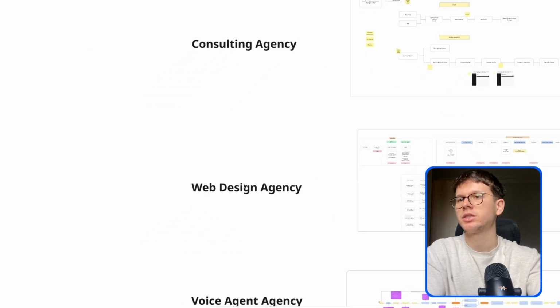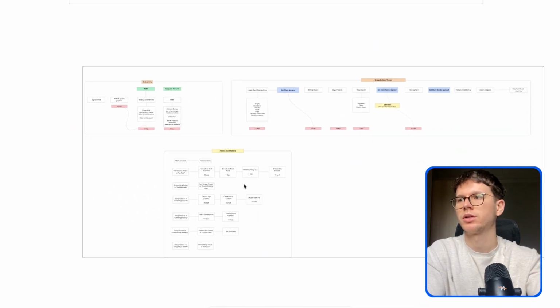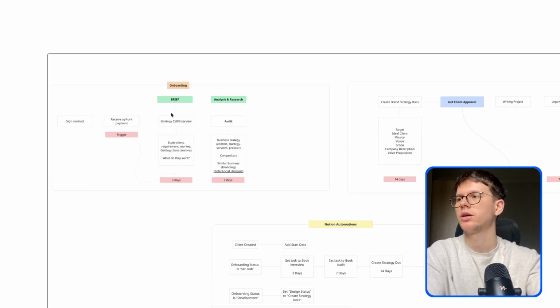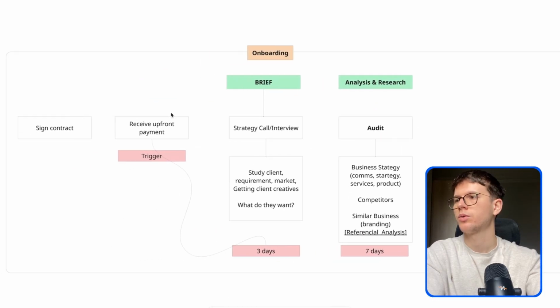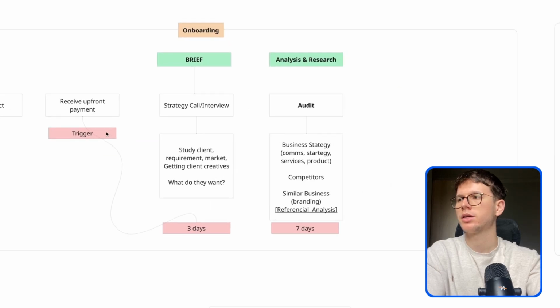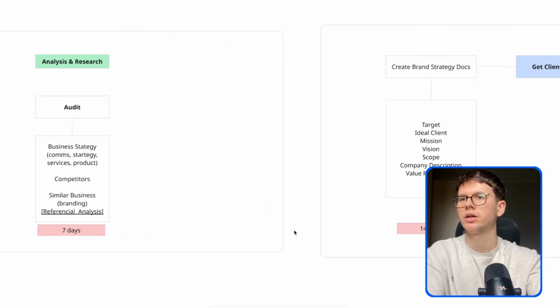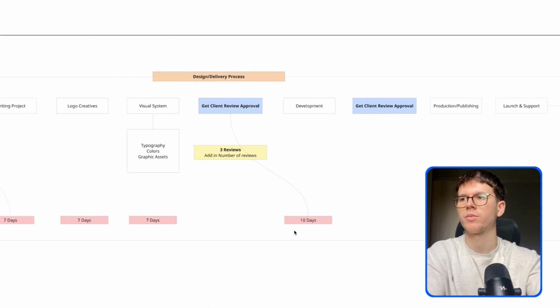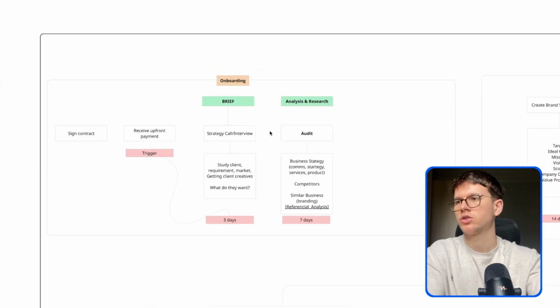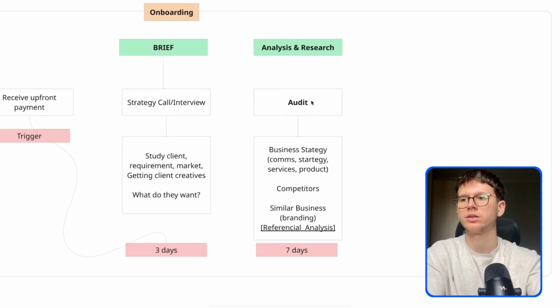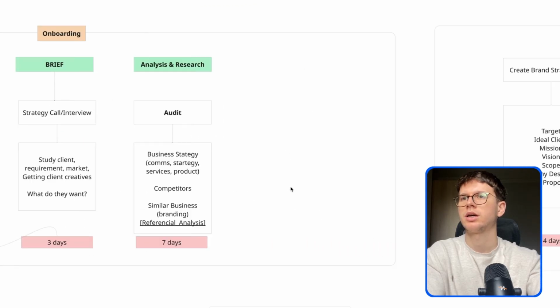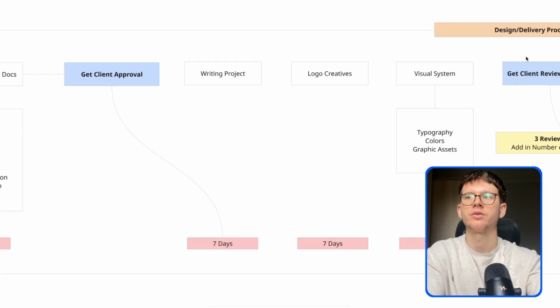Then we have a web design agency right here. This is a bit more intense. Again, we have the onboarding from the client signs the contract, receive an upfront payment. And then here, all the pink things that you see here, they're all for my automation, for the automation side of the actual system. Strategy call. And then I want to put exactly what did they discuss in the strategy call, audit, what did they discuss in the audit? And then you start with the design delivery process.